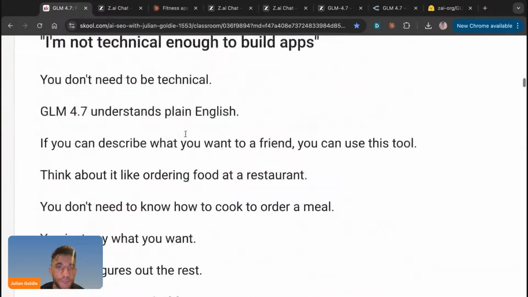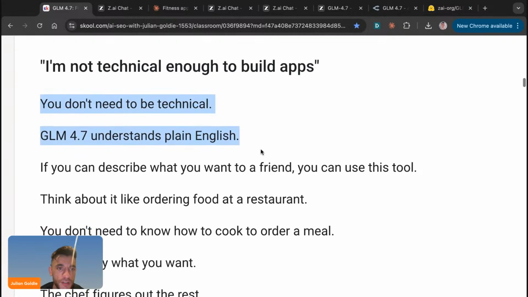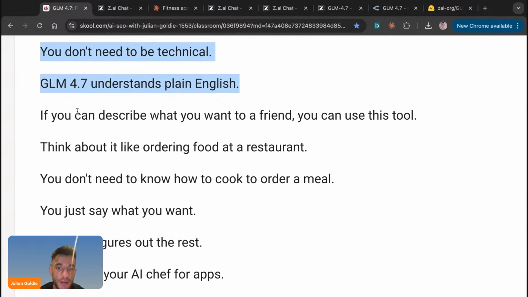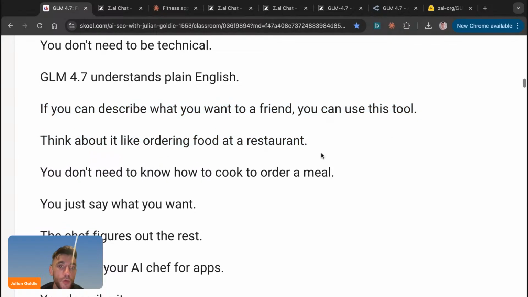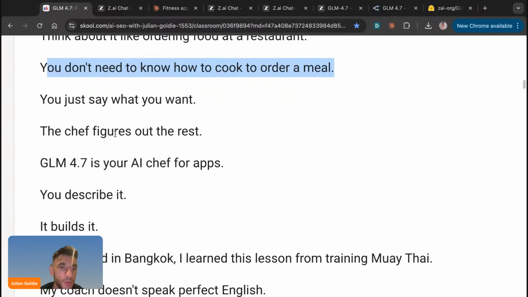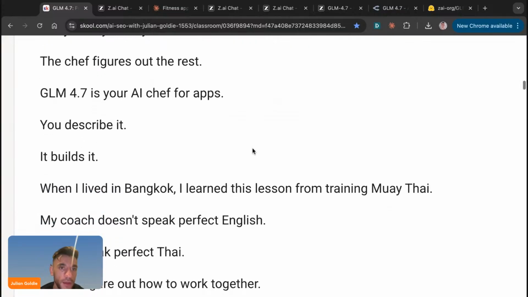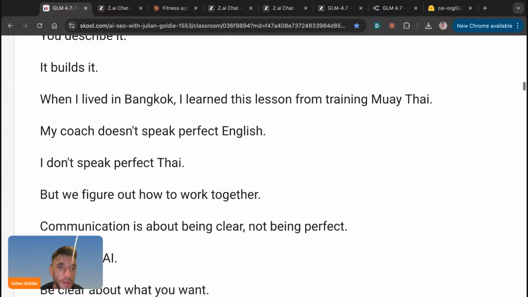And so some people say, well, I'm not technical enough to build apps. You don't need to be technical, right? GLM 4.7 just understands plain English. And if you can describe what you want to a friend, you can use this tool. Think about it like ordering food at a restaurant. You don't need to know how to cook to order a meal. You just say what you want. The chef figures out the rest. GLM 4.7 is your AI chef for apps, right? You describe it, it builds it.